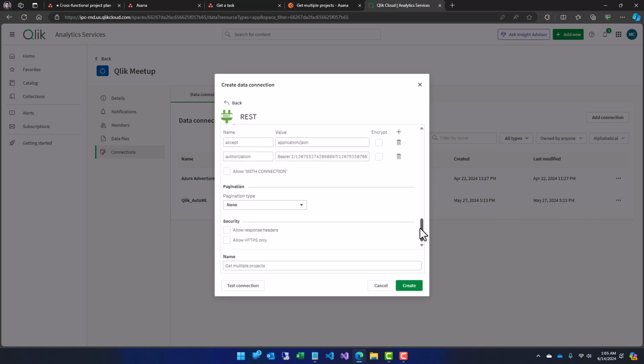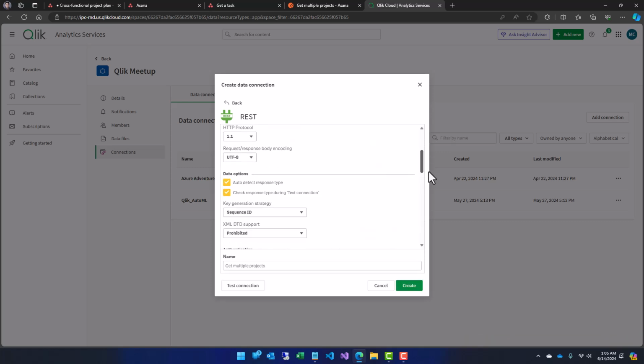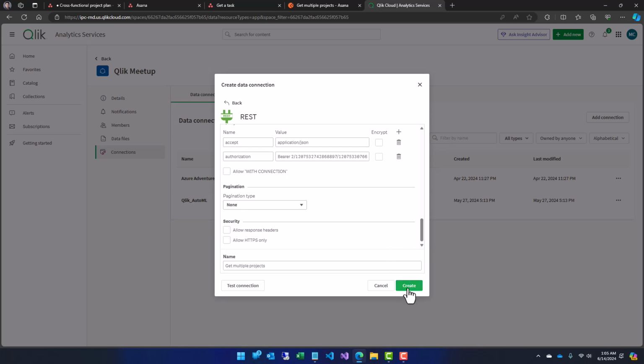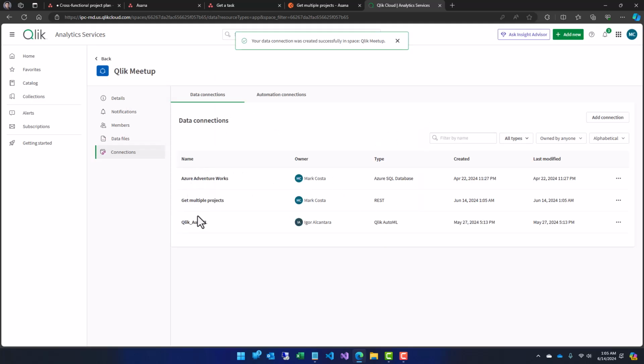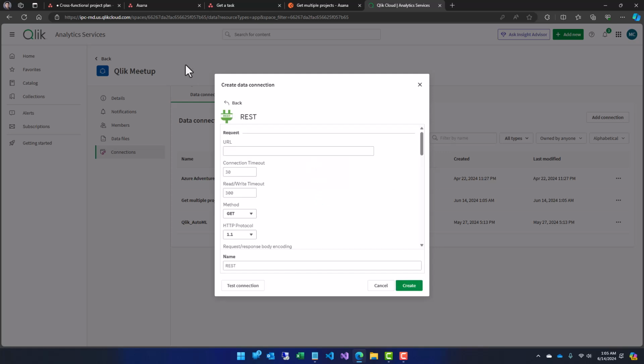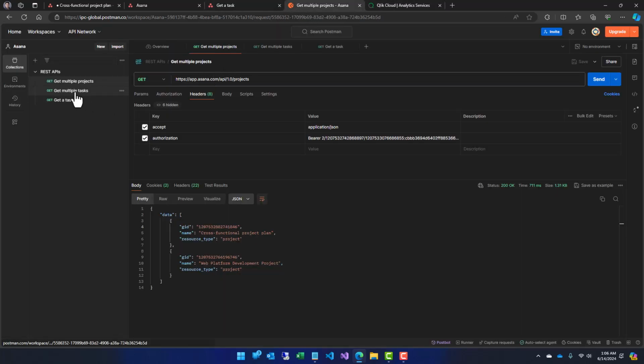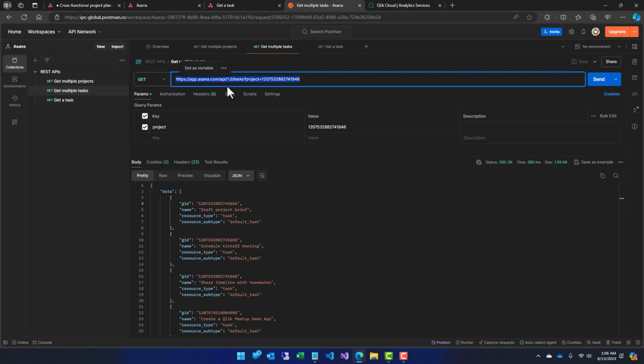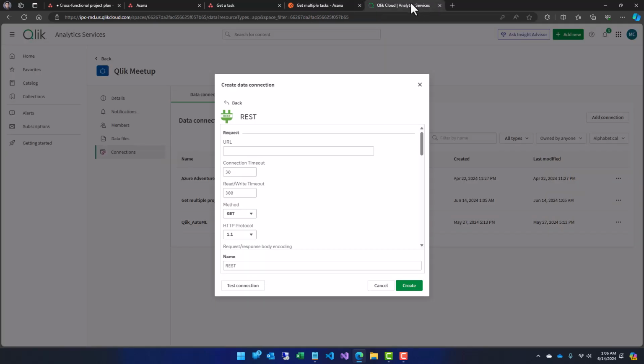Okay, good. So, all right. Create. So I will see here the get multiple projects. So this one I will initiate. Actually, let's create the other ones. So go to the add connection, REST. We can change later, so don't worry about that. So I go to get multiple tasks. So I copy this. Okay, paste here.